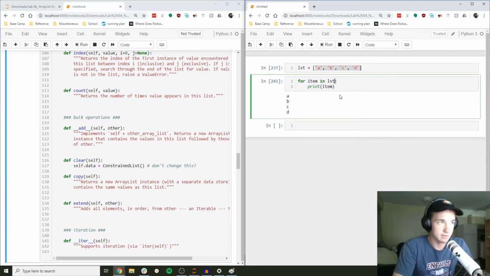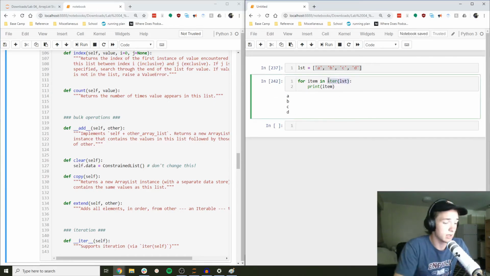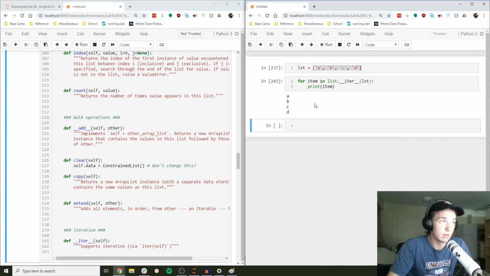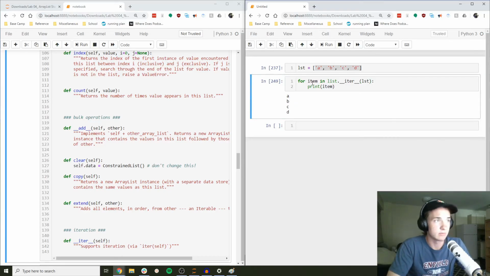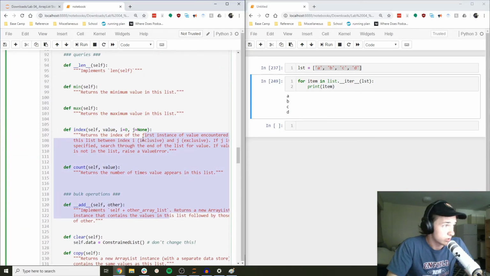And so you can see this is exactly the same as calling iter on list will give us exactly the same output. It's also exactly the same as saying go to the list class, use the iter function on the current instance list, and we'll get this same output again. I can run that a few times, A, B, C, D. So that is what is expected of you for each of these functions.